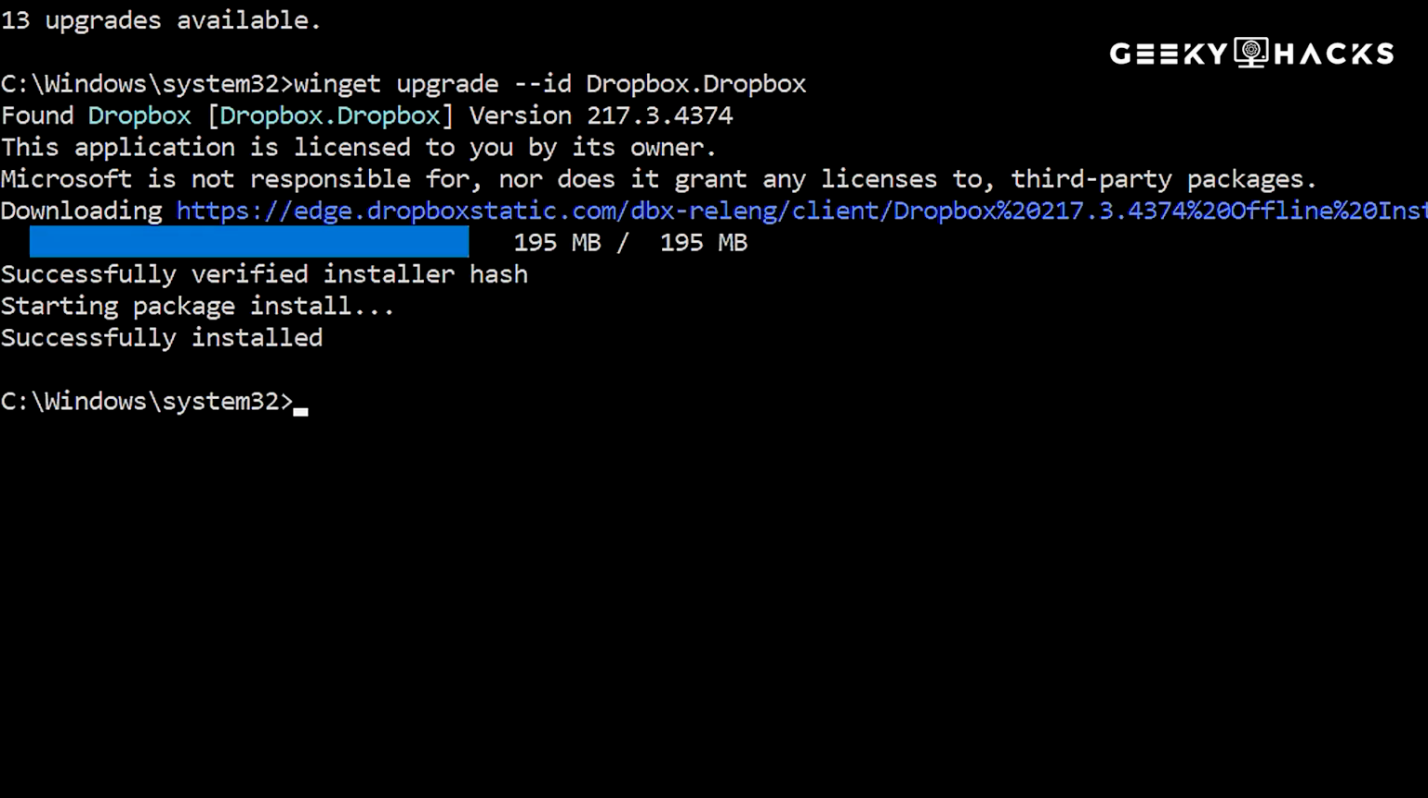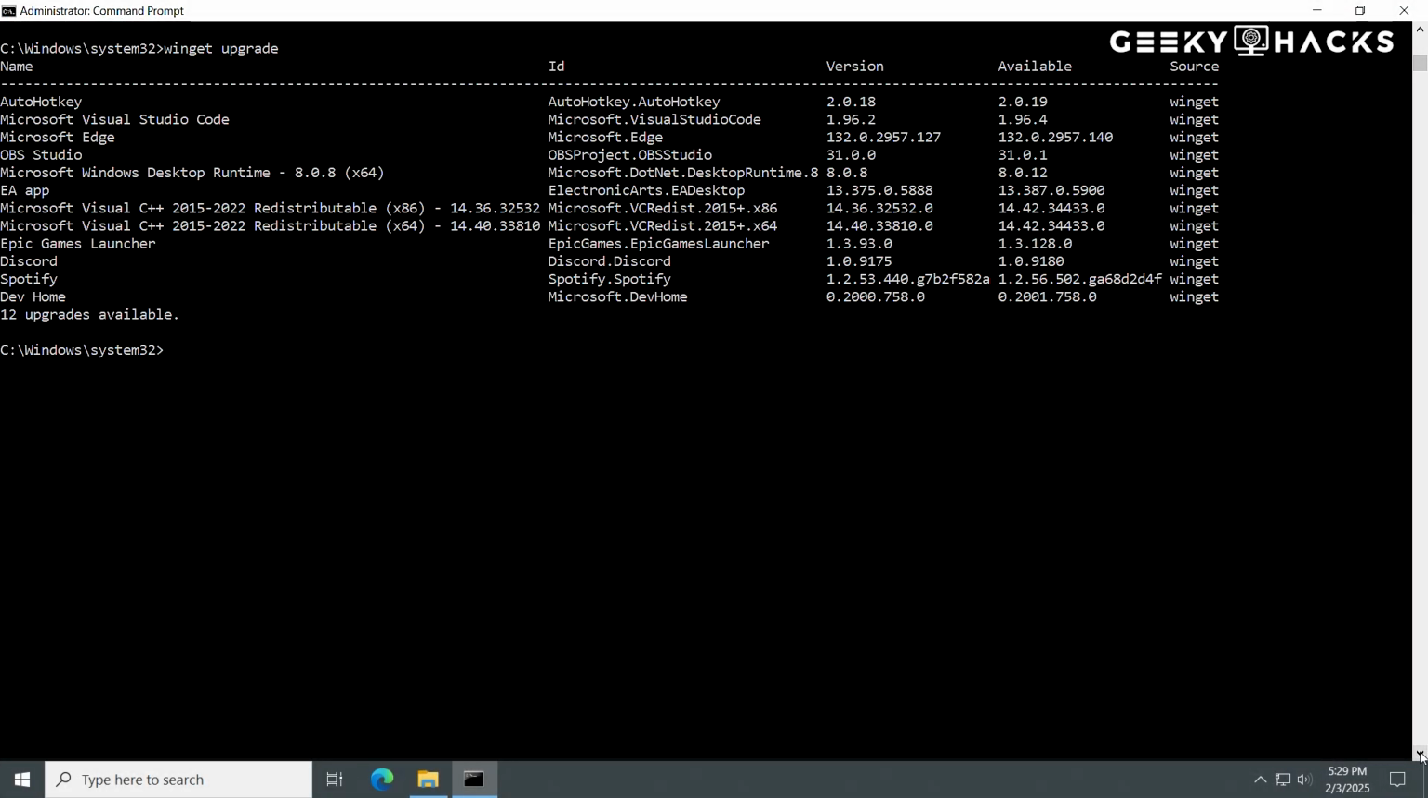Once the update is complete, you'll see a message confirming the successful installation. But what if you want to upgrade all your applications at once with a single command? This is one of the most powerful features of Winget, as it saves time and effort by updating everything in one go. That's where the magic happens.